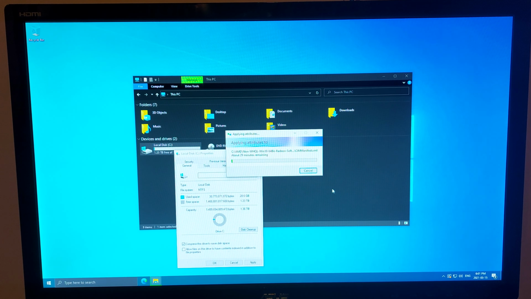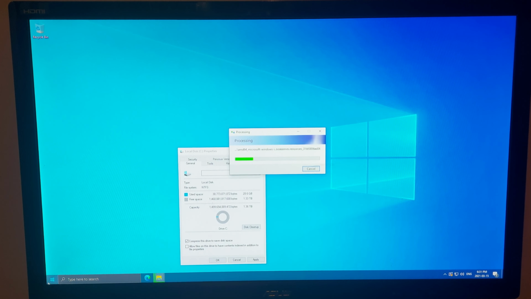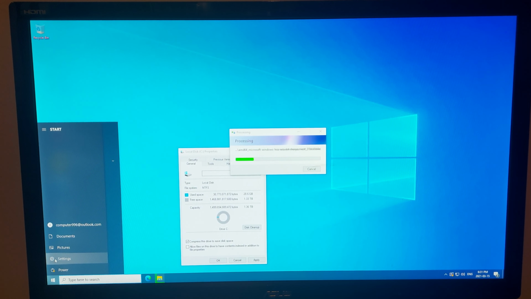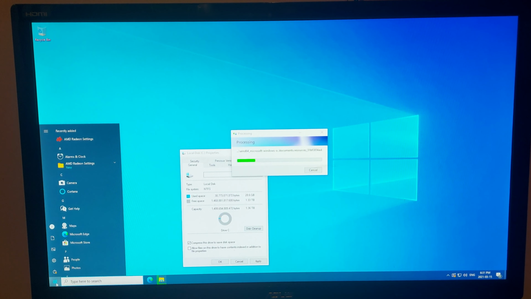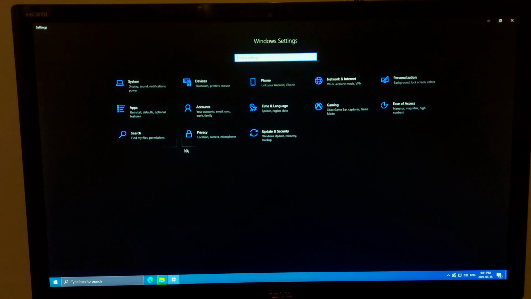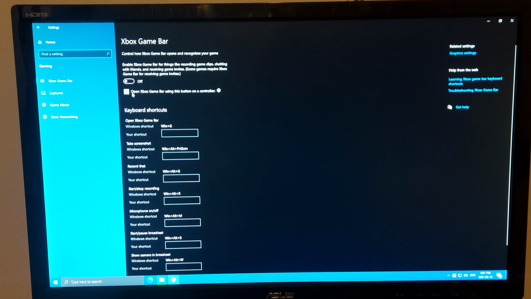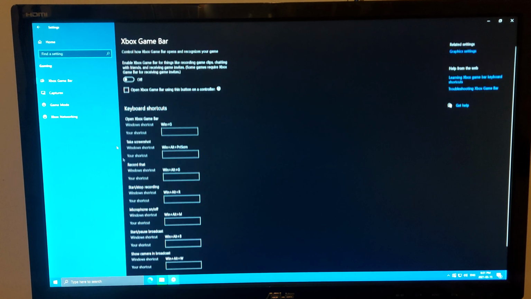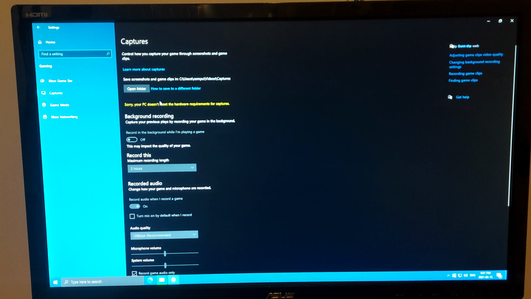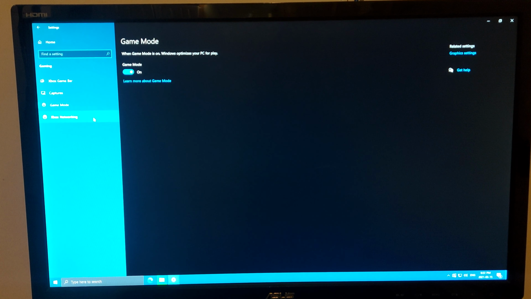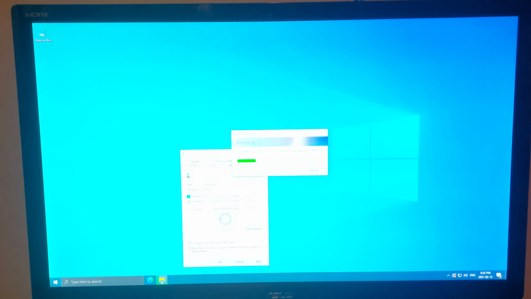So I'll return to you guys when this is done. Alright, well, this is going to take a while, so we'll go ahead and do some other stuff in the meantime. Go over to your Windows, and you can just click your Windows key on here, go to your settings, and then you can go to gaming, Xbox Game Bar. You can just turn that off unless you use Xbox Game Bar for actual recording and stuff. Then just leave it where it is, and just leave everything like that alone.